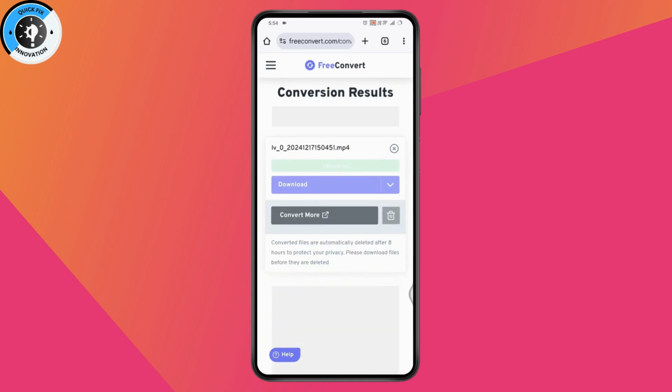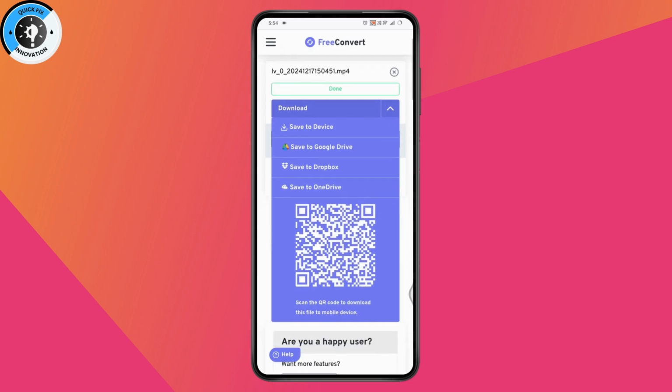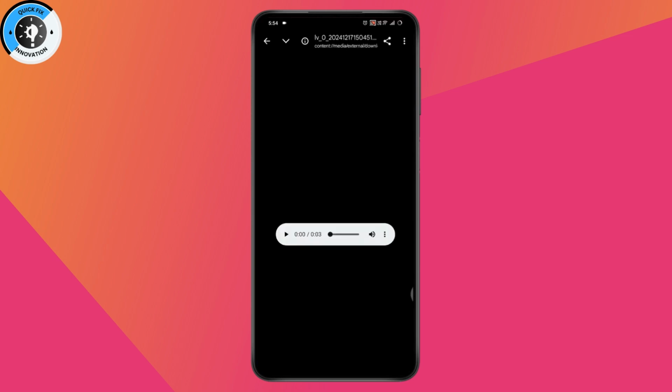Now you will have the download option. You just need to simply go with the drop down and tap on save to device, or you can also go with your QR code and you can scan the QR code to download the file to the mobile device. So I'll just simply tap on save to device. And that's it. On the upper side, you will have file downloaded. Tap on open and you'll have your audio file.